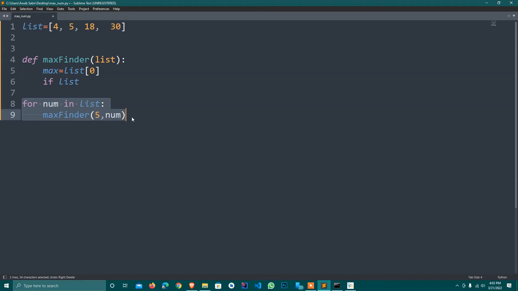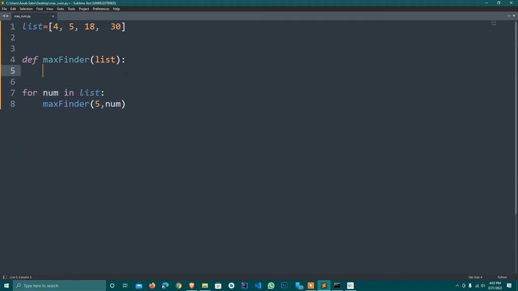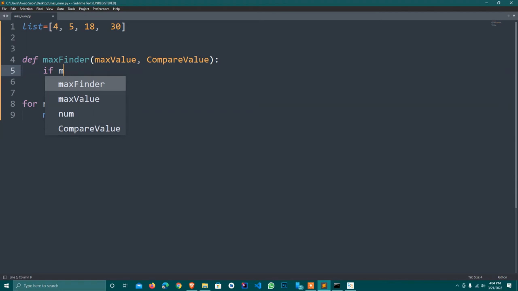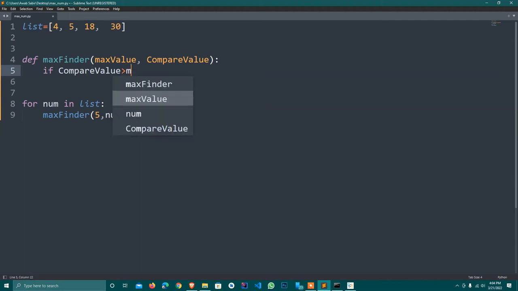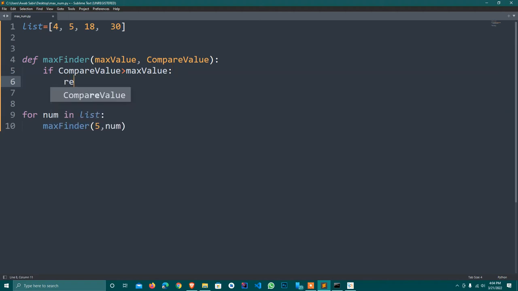Okay, let me use like this, and here are two numbers, num1 max value, and the second compare value. Okay, so after that, if compare value is greater than max value, return compare value. Okay, so this is a function that we used.